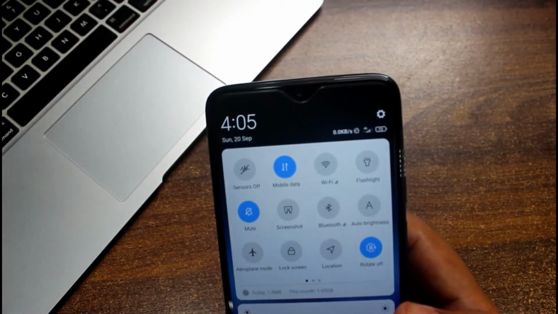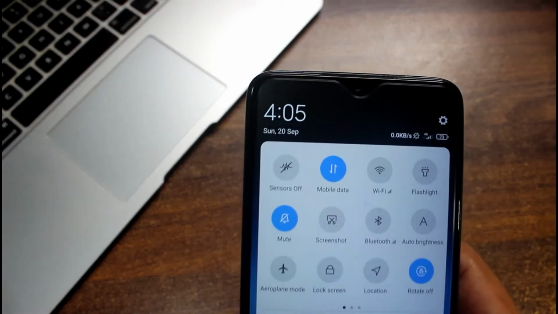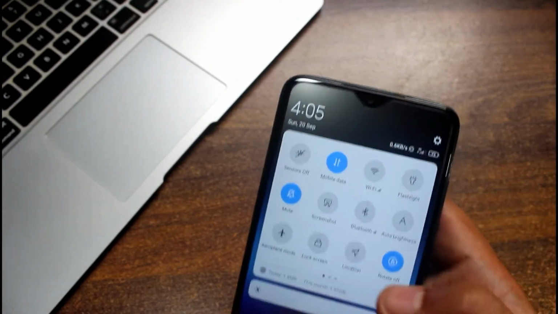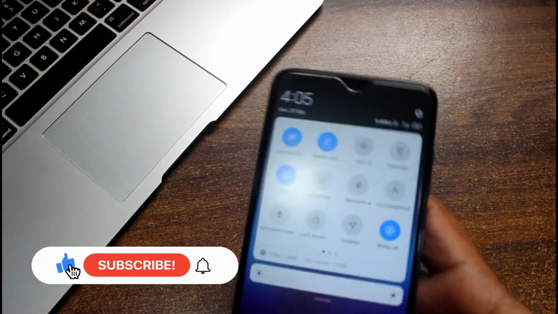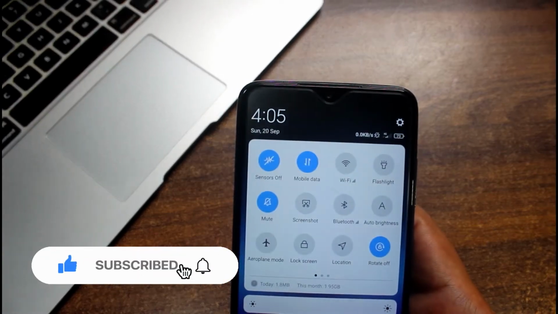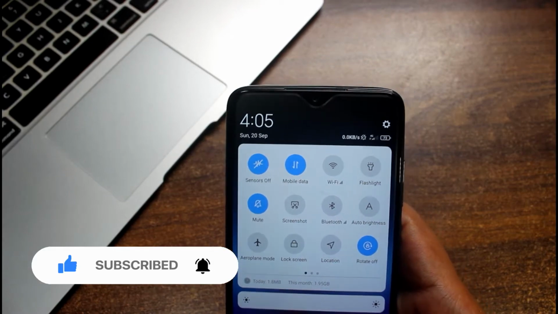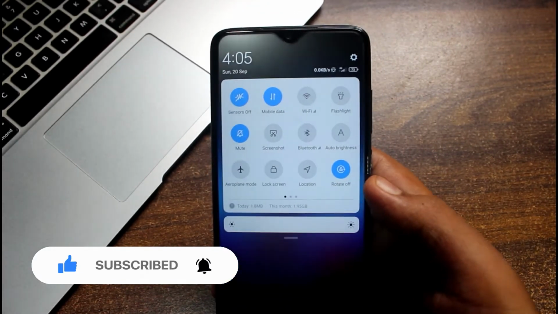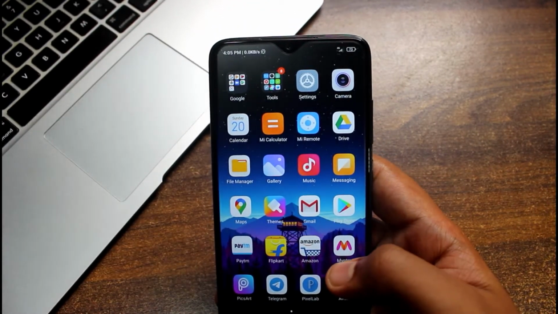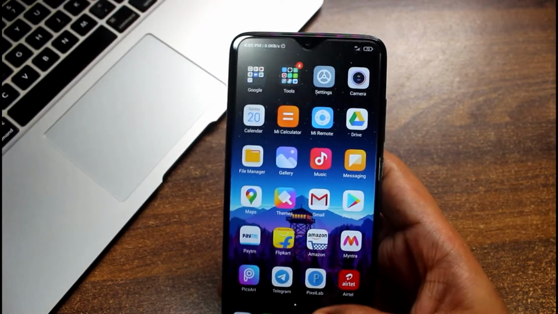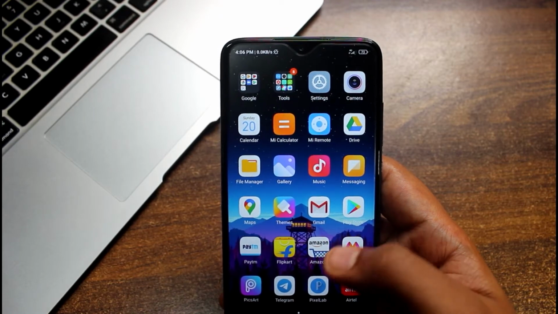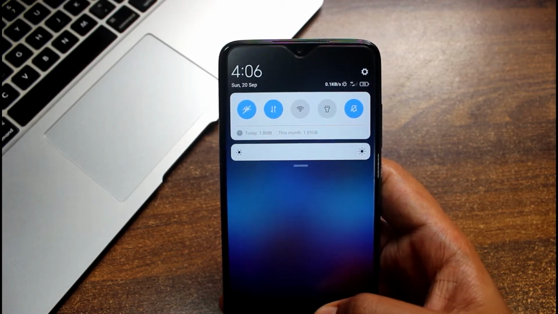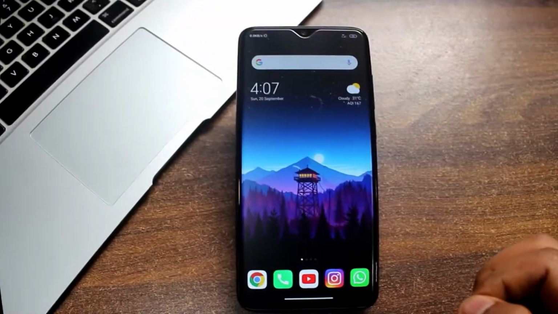Next up is how you can activate this powerful secret toggle in your notification panel. What it does is, whenever you turn it on, it will deactivate all the sensors on your phone, such as camera, microphone, proximity sensor and more. So even if you access any third party website, they won't be able to track any of your information, since all your phone sensors have been disabled.